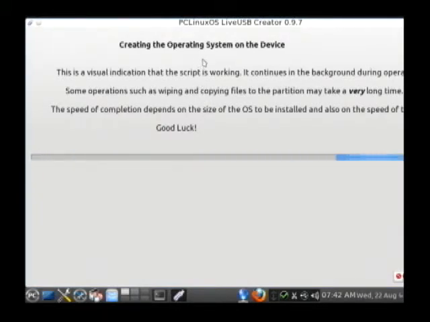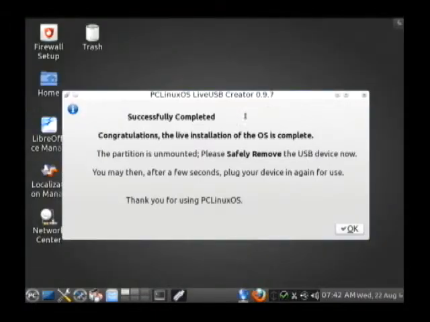It says creating the operating system on the device. I think in a moment, well, we've seen this screen before. Now, there's the final screen. It says, successfully completed. Congratulations, the live installation of the OS is complete. The partition is unmounted. Please safely remove the USB device now. Right, so I'm just pulling it out. It's now out in my hand. It says, you may then, after a few seconds, plug your device in again for use. Thank you for using PC Linux OS.